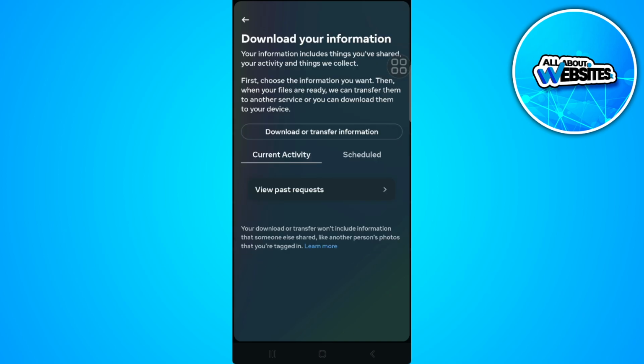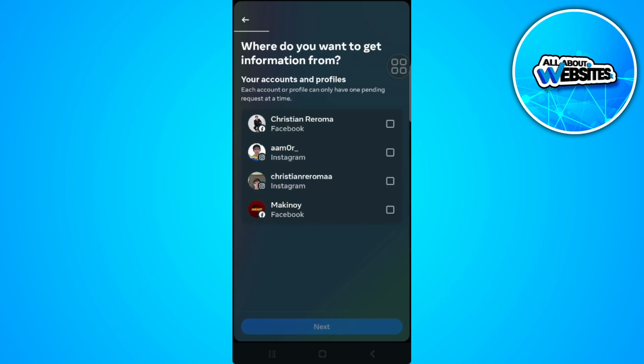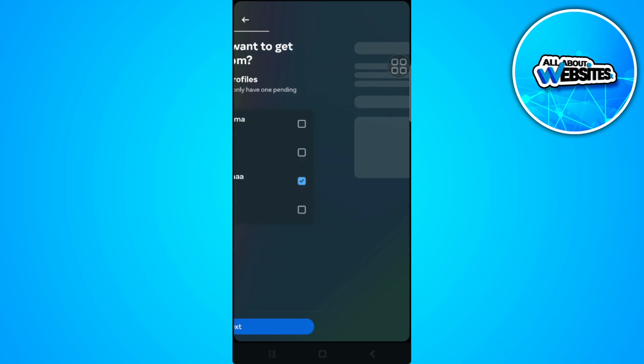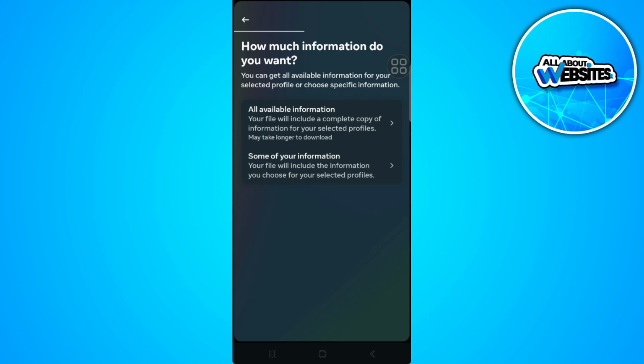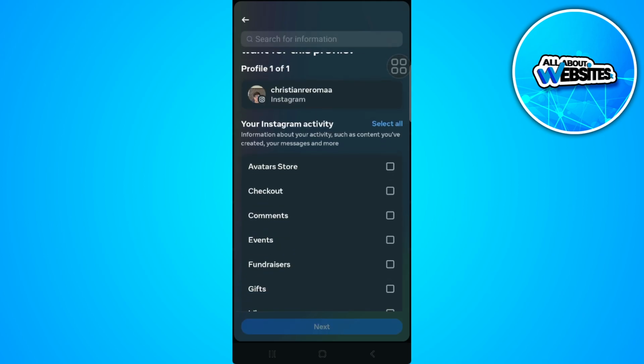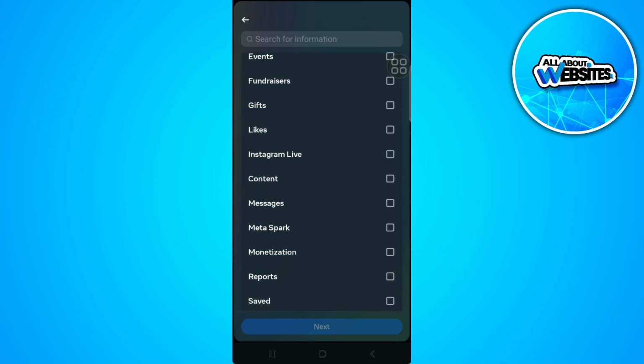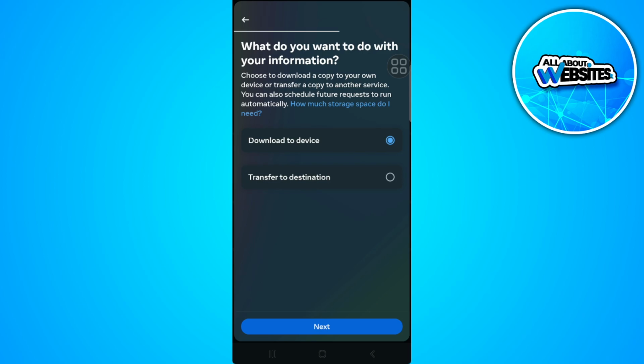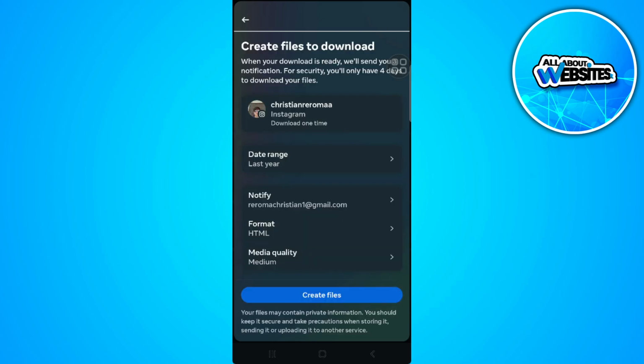So from here, tap Download or Transfer Information and select your Instagram account. Now select some of your information and just select Messages. Now tap on Next. Tap on Download to Device and tap on Next. Now tap on Create Files.